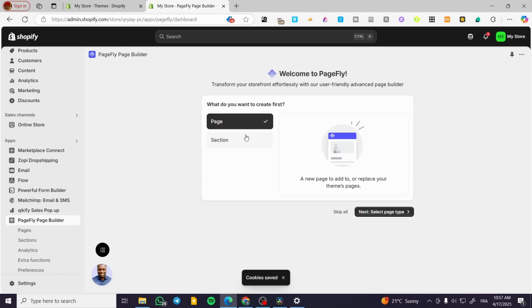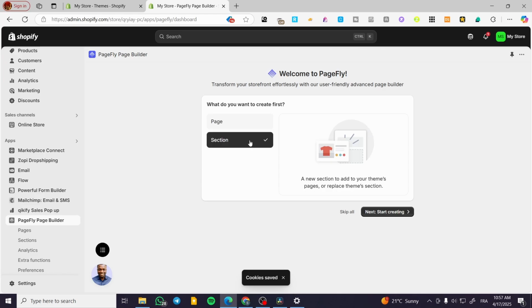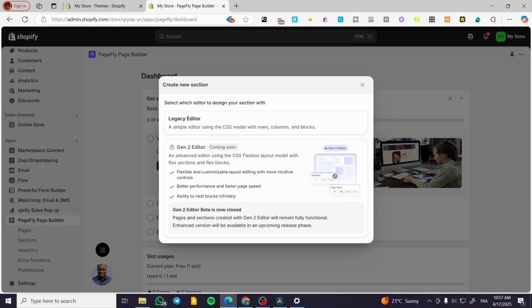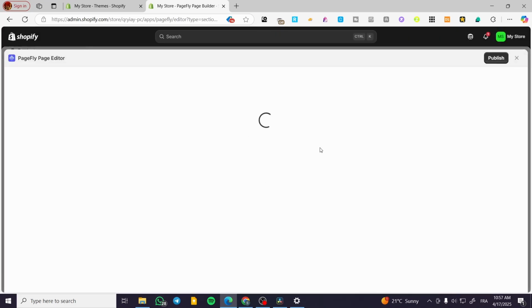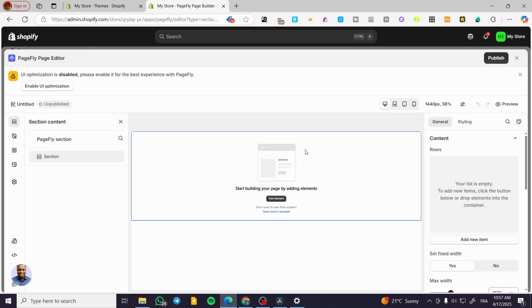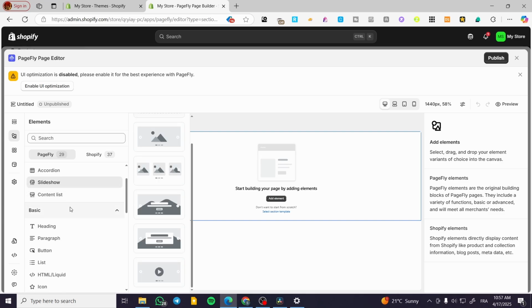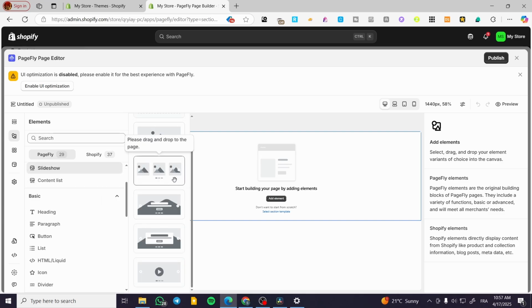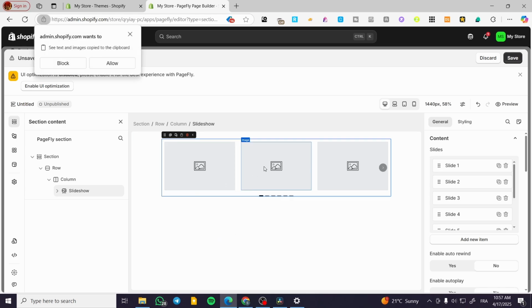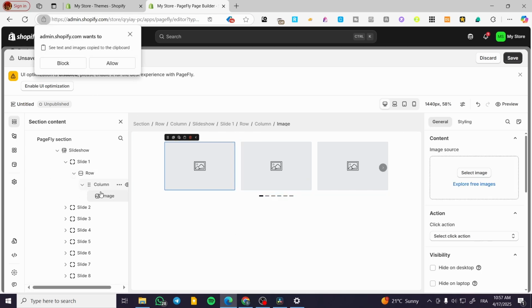So we are going to have, for example, what do we want to create? Either a page or a section. Basically, I'm going to start with a section. So here I'm going to use the legacy one because the second one is going to be coming soon. And the section is going to be added. So you can add, for example, some slideshows. As you can see here, we have a lot of slideshows that could be added, and this is the one that we want. So I'm going to have here, as you can see, the slideshow.